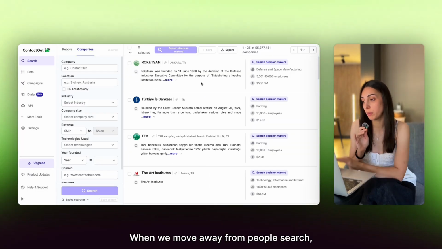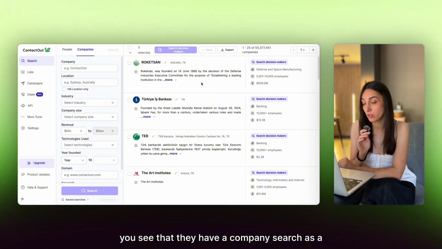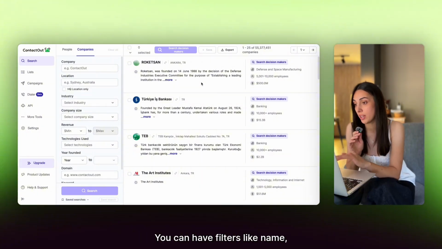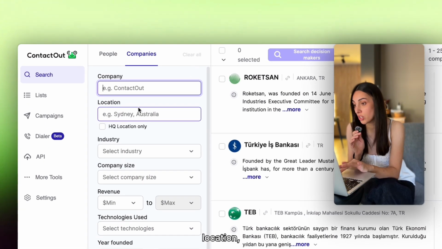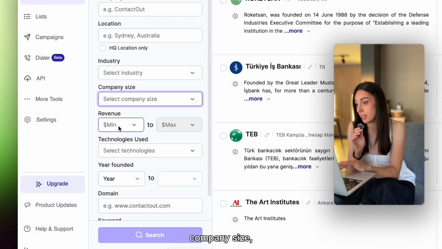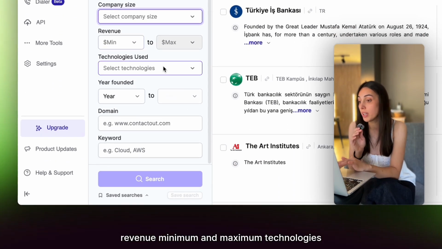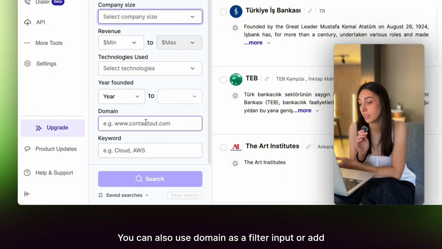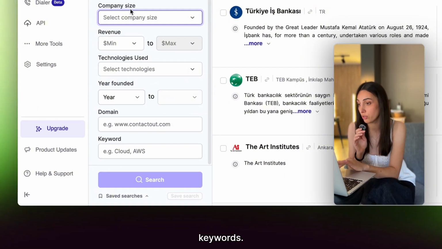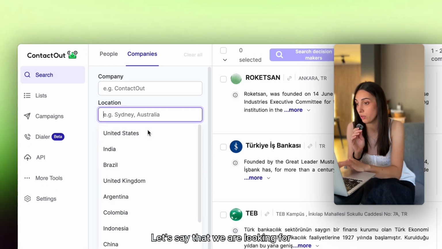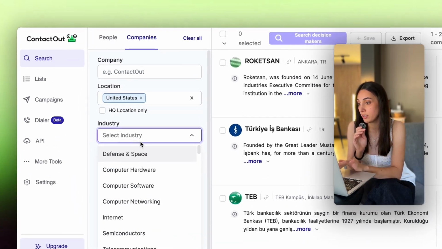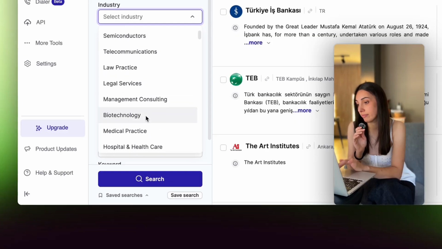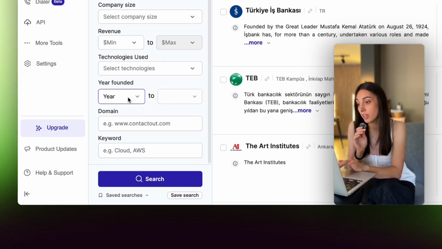When we move away from people search, you see that they have a company search as a separate portal. You can have filters like name, location, industry, company size, revenue, minimum and maximum, technologies, year founded. You can also use domain as a filter input or add keywords. Let's say that we are looking for companies in the United States in biotechnology, and we want companies founded after 2010.